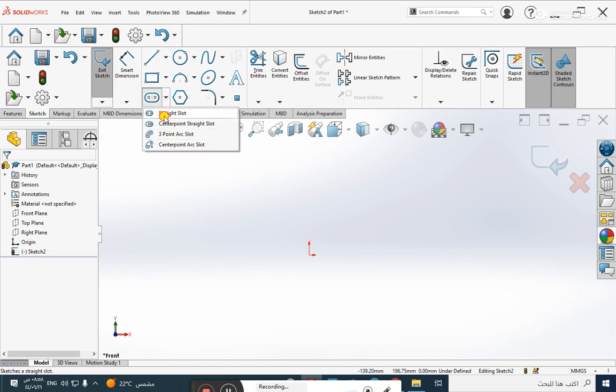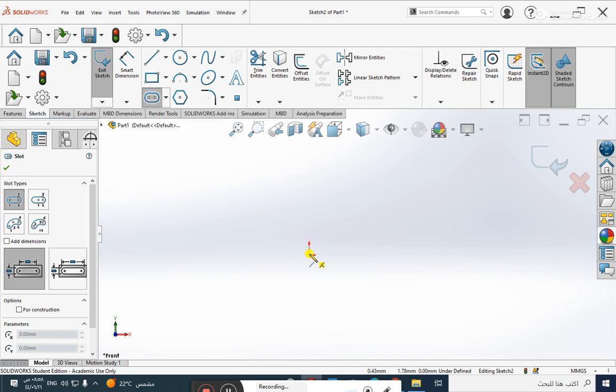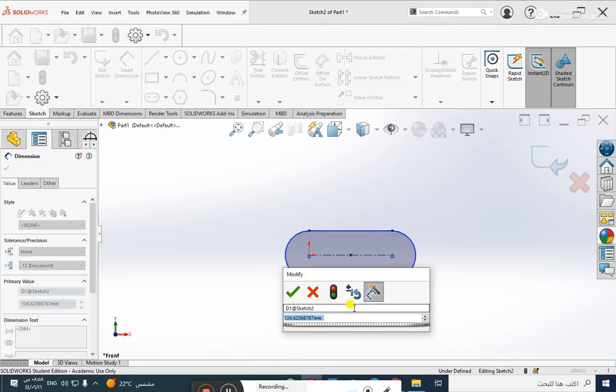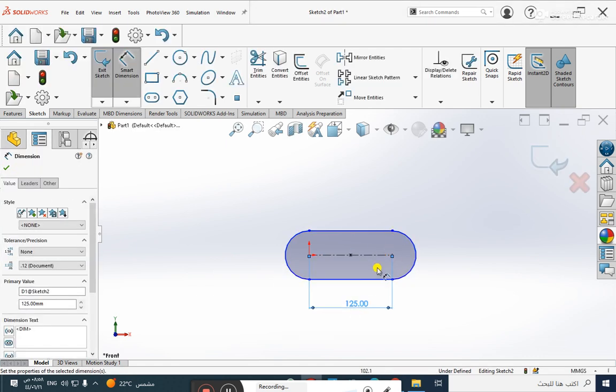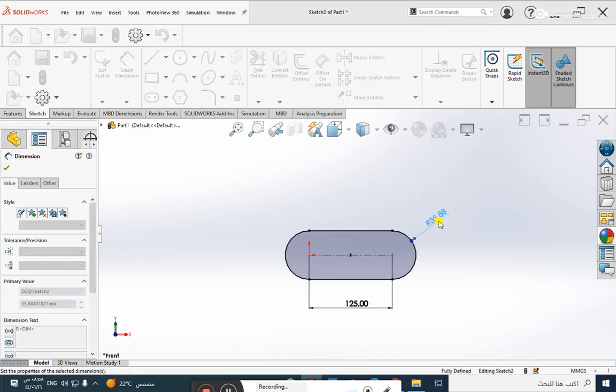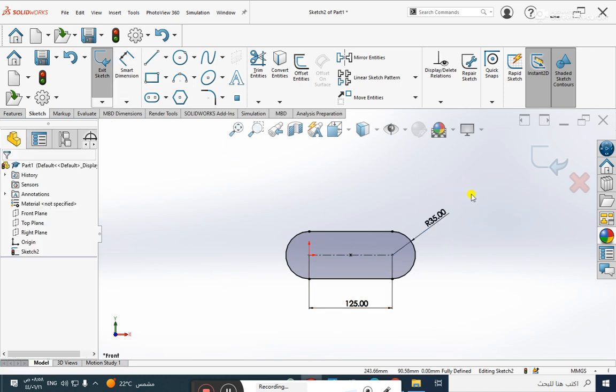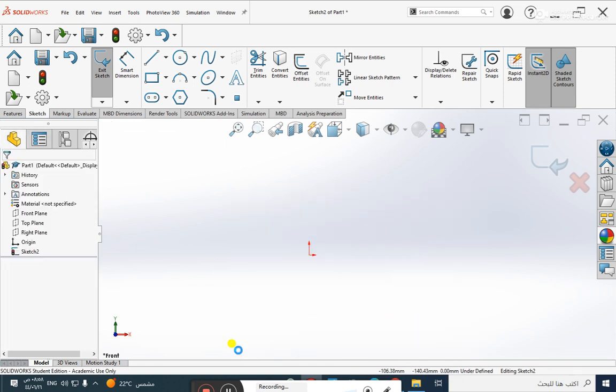For the straight slot, if we click on the origin point, we need 2 clicks. So click on the origin point, then go right, click anywhere, then go up. And this is the slot. You have to add the smart dimension for this line and for the arc, say 35. And this is the straight slot. Escape, make a window, delete.